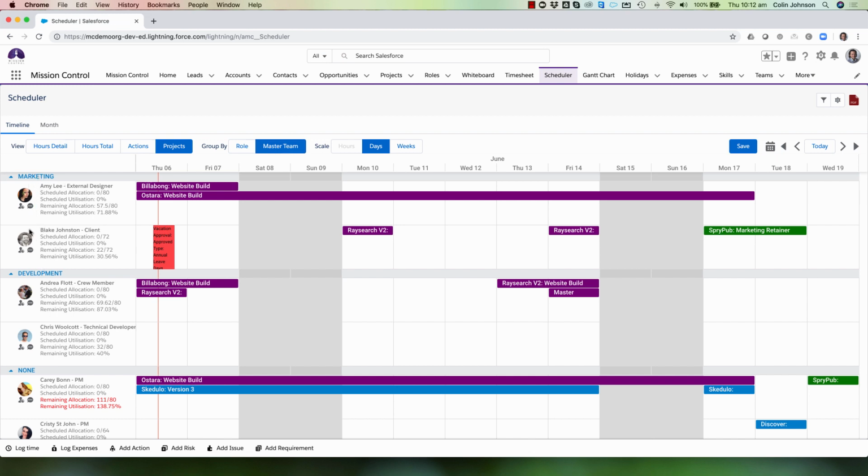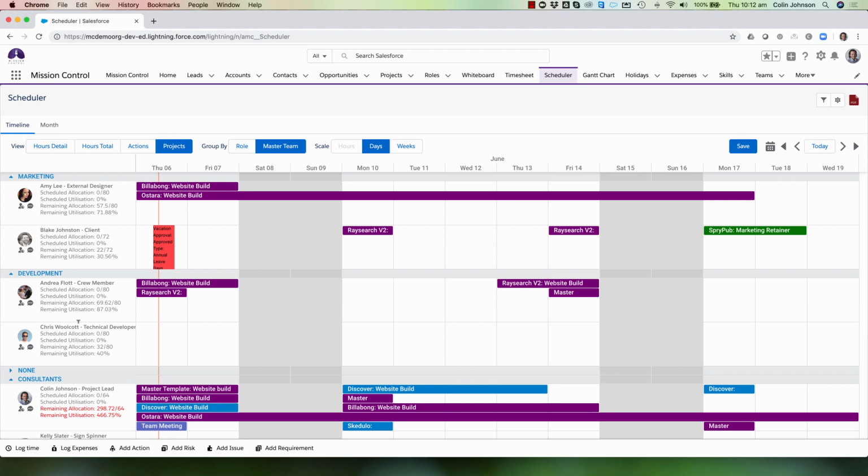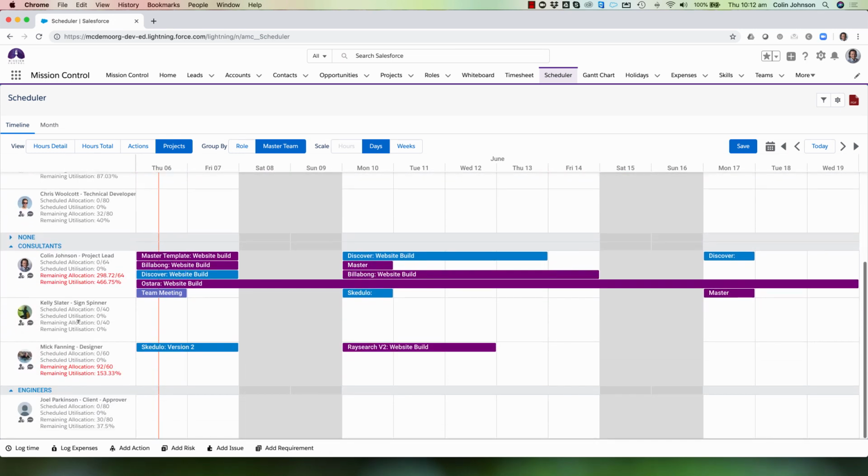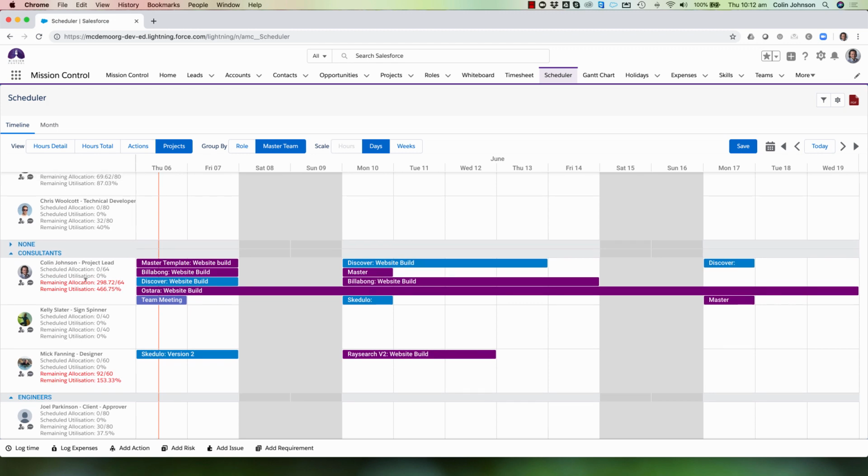So I can see now everyone that's a member of the marketing team, everyone that's a member of the development team. I can collapse people out of the way if I'm not interested in looking at specific people. And then I can see everyone that's a member of the consultants and engineering. So just giving me a quick way of grouping people together to see what each person is working on.